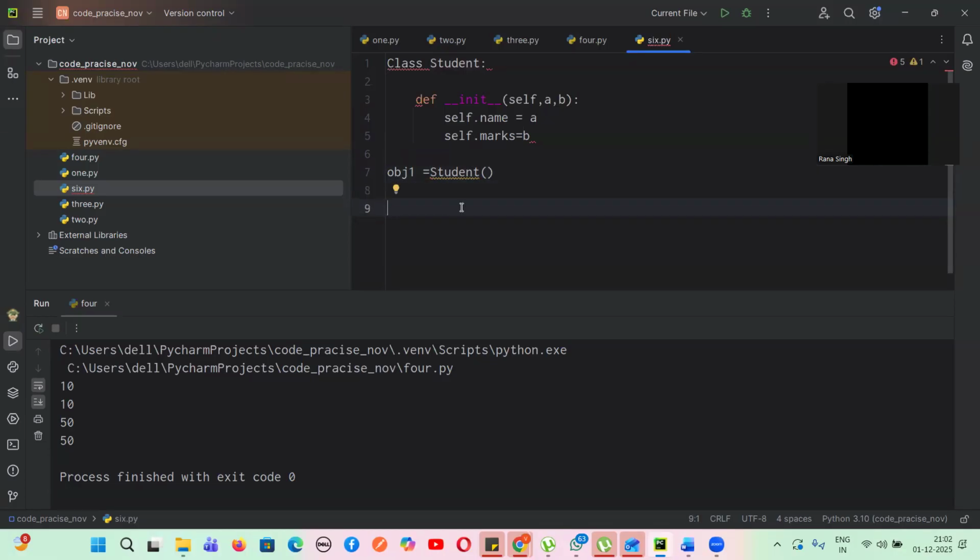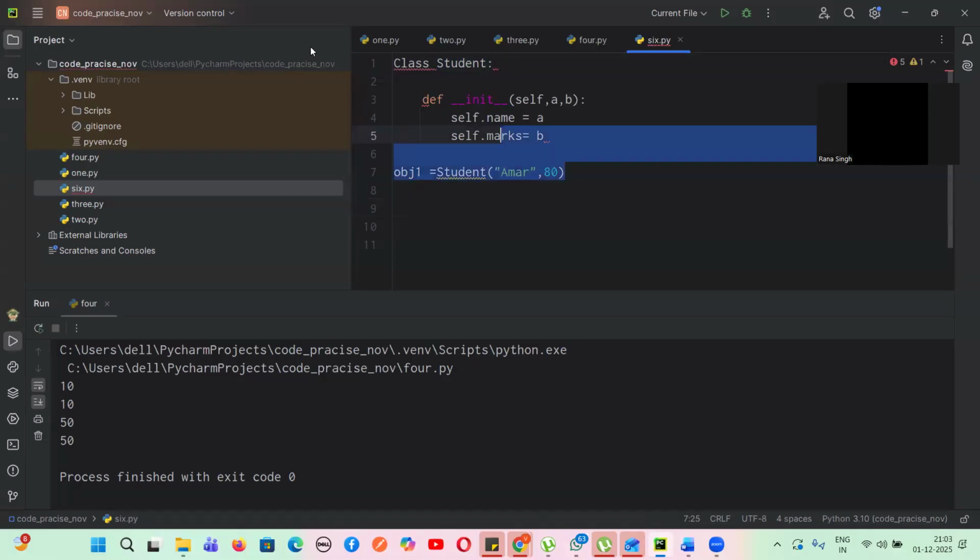Now I want to pass some values here. Let's suppose I want to pass the value Amar, and the marks I want to pass is 80. So now this is a constructor, guys, and this is a class, and the values are passed like this. We have created an object for student, and we are passing these values. Yes or no, guys? Any doubt till here?